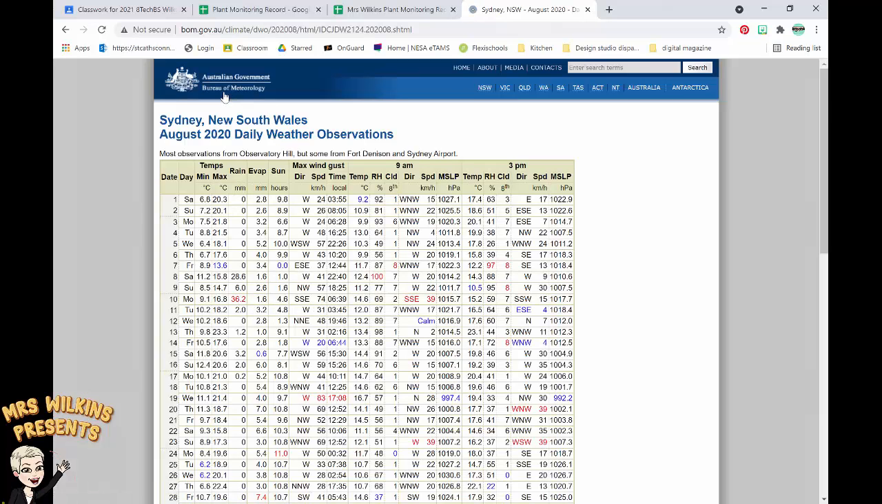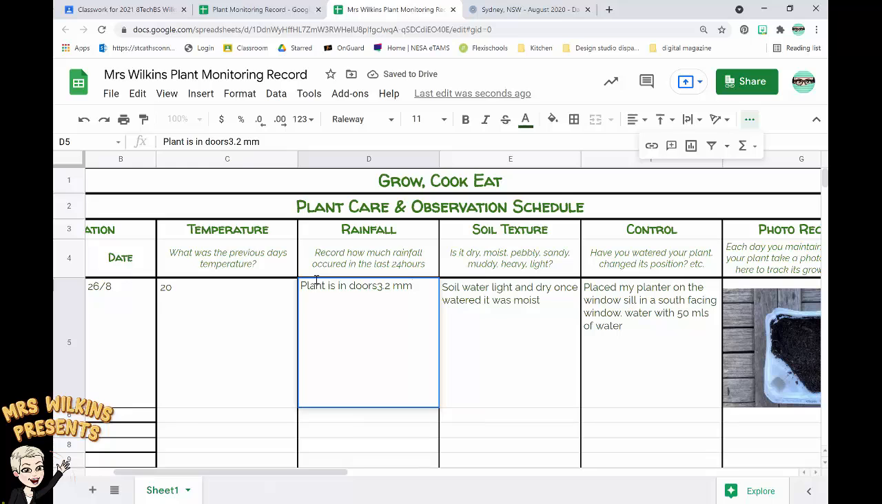So I've managed to find this data sheet from the Bureau of Meteorology, and I'm going to go to the day I planted my seeds, and it said here the minimum temperature was 11 and the maximum was 20. There was 3.2 millimeters of rain. So if I go back to my table, in the rainfall I've typed in the plant is indoors and the rainfall was 2.3 millimeters. I want the 2.3 to be on another line. So to achieve that, I'm just going to keep my finger on the space bar, then push enter. Plant is indoors, 3.2 millimeters.